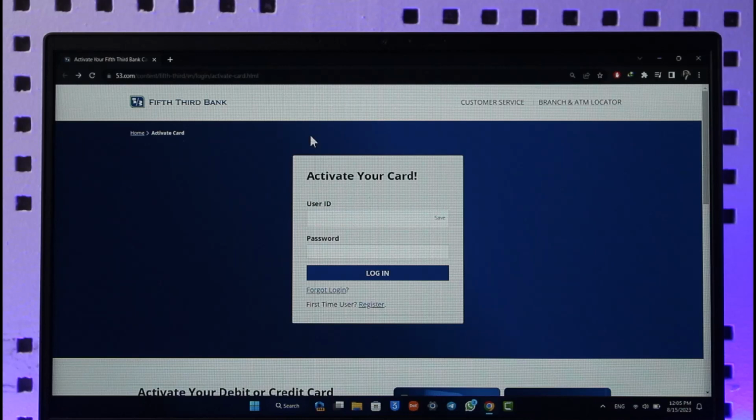All you have to do is just go to this official website, which I'll make sure to drop a link, which is 53.com/content/fifththird/login/activatecard.html. So this is a direct link where it will take you to your website and you have to log into your online banking account and your card will get activated.